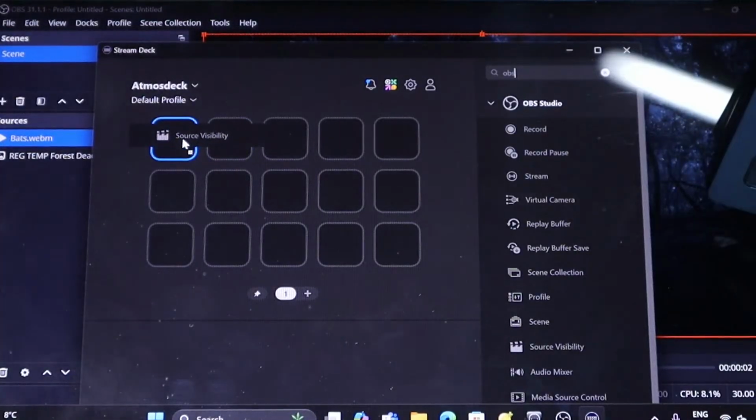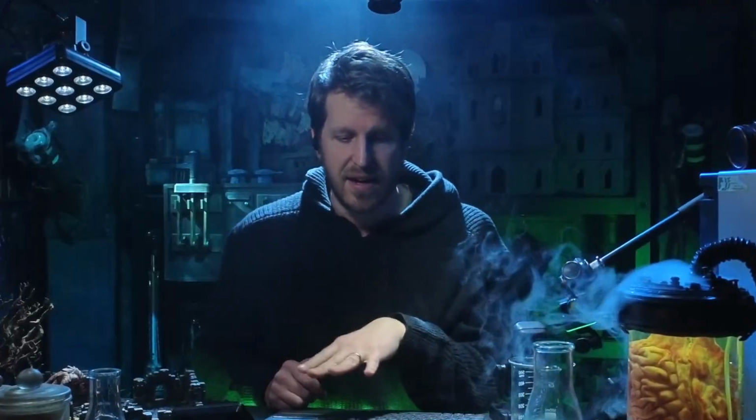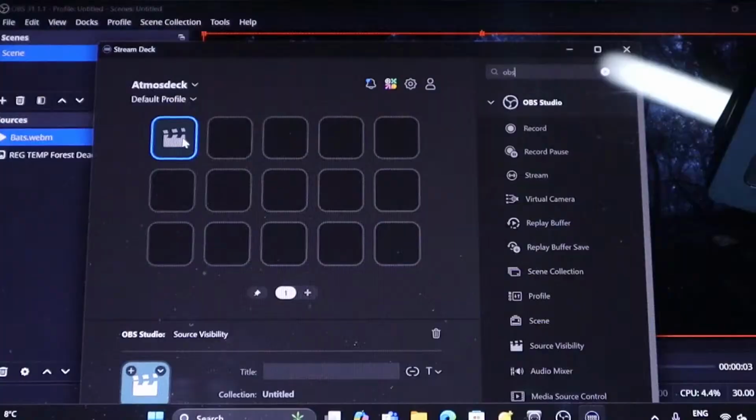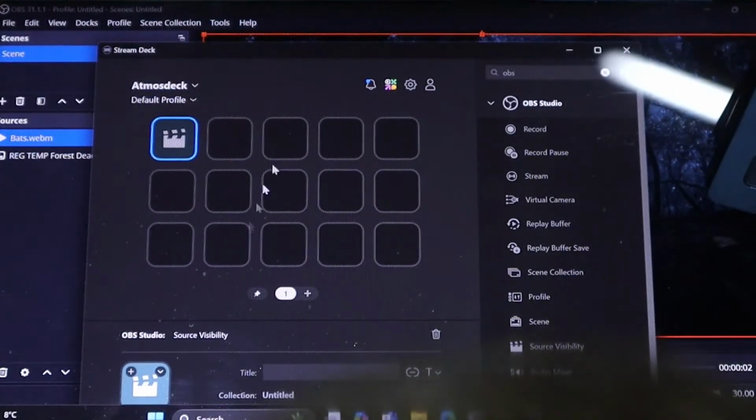So things in OBS, like those images or the media sources, are all sources that can be activated and deactivated. There's a whole bunch of stuff you can trigger and turn off and turn on in the Stream Deck. But this one in particular, we're going to use the source visibility.